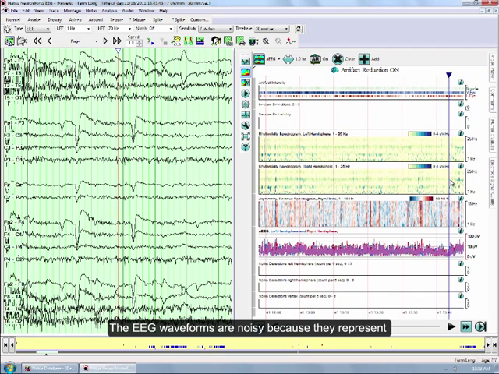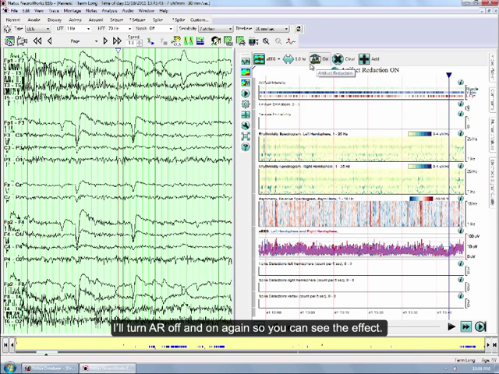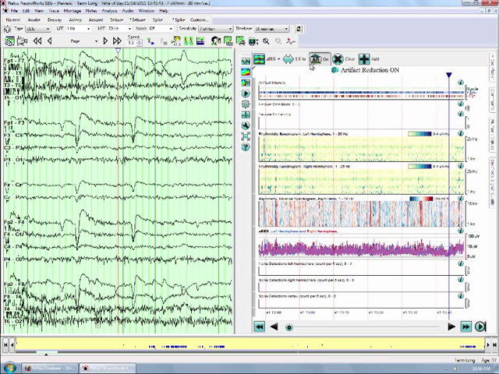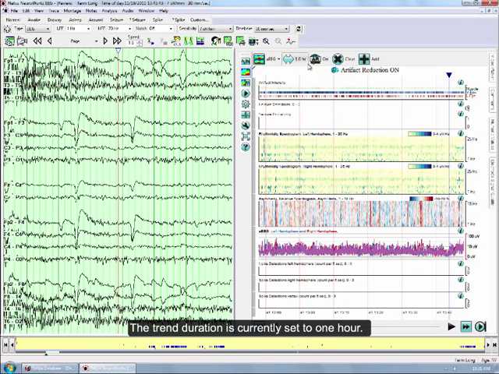The EEG waveforms are noisy because they represent a combination of EEG and physiological artifact. The trends on the right are not noisy because Persyst 12 artifact reduction is reducing the contribution of physiological and electrode artifact. I'll turn AR off and on again so you can see the effect. The trend duration is currently set to 1 hour.